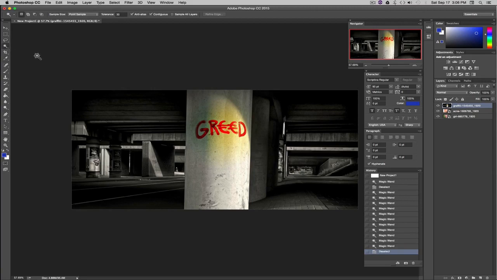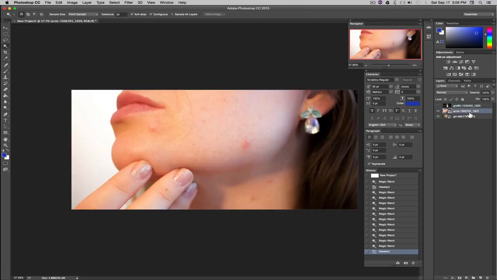So next we have the magic wand tool. For this example, because there's a lot of different detail in this shot, it wouldn't work too well. But if we go into this shot, for example, we have a huge difference from the edge of this person's face to the white on the left here. So this would be a great example of how to cut out this spot very easily.